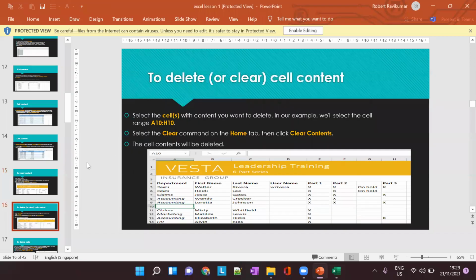Yeah. So delete content or clear content. Select the cells with the content you want to delete. In our example, we'll select the cells A10 and H10, and select the Clear command on the Home tab, and then Clear Contents. The cell contents will be deleted.